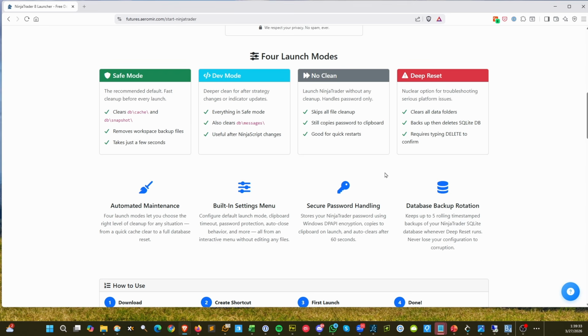So the 4 launch modes: safe mode is the default that's recommended, for a fast cleanup before every launch. It clears your cache and your snapshot folders. It removes workspace backup files, and it just takes a few seconds. The developer mode, or dev mode, is a deeper clean. It does everything that the safe mode does, but it also clears the messages. And that's useful if you're making any changes with NinjaScript. So if you're doing any coding, that's probably the one you want to use.